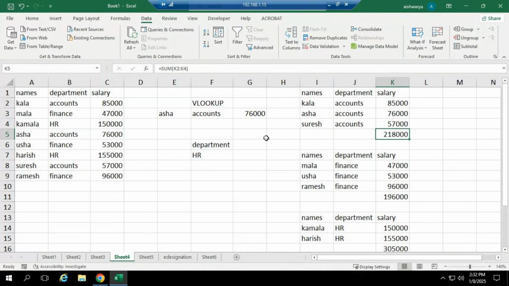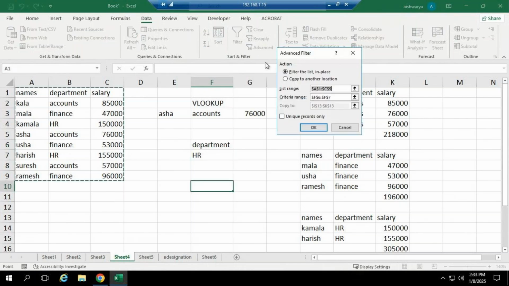Okay. See now, in a separate cell, you just type like this. In one cell, department, and in another cell, HR or accounts. You just type it, and then go to the advanced filter, copy to another location. In the list range, you select the whole table. Then in the criteria range, you select only that particular department cells. Then you will be able to do it.